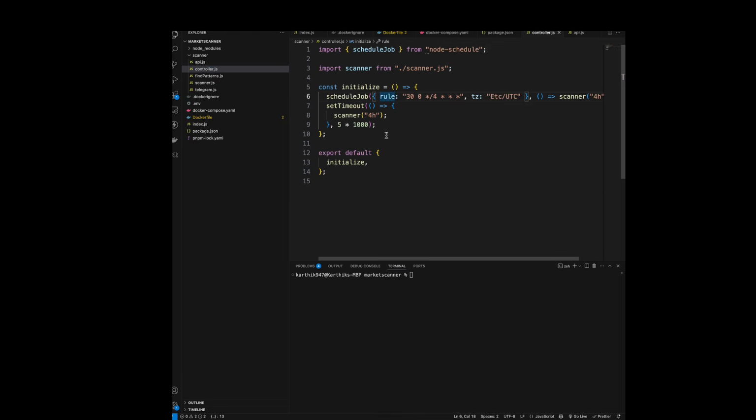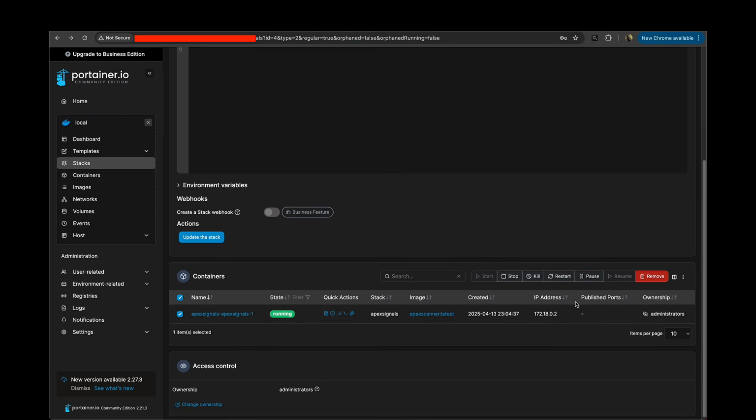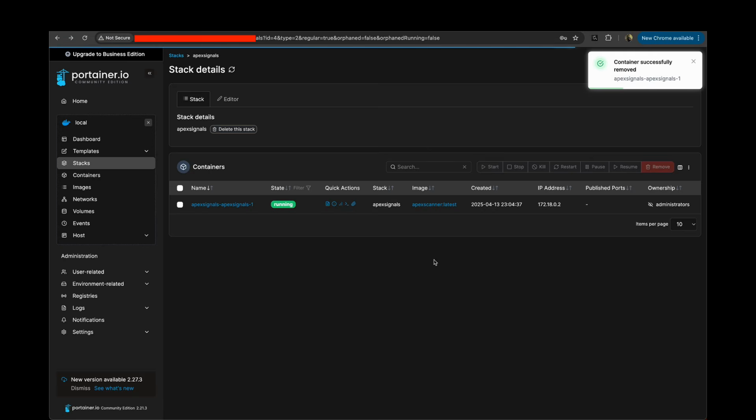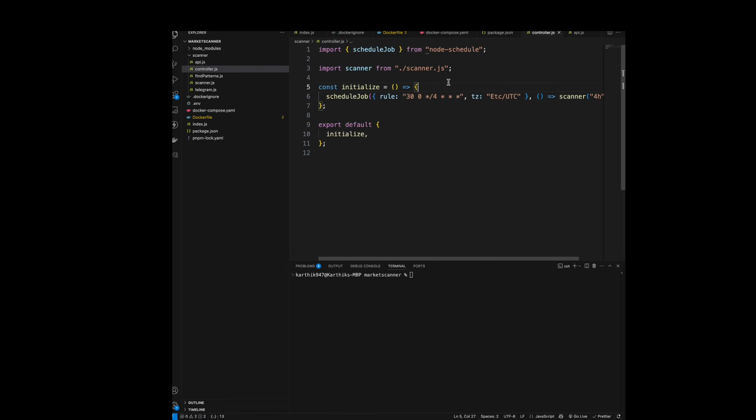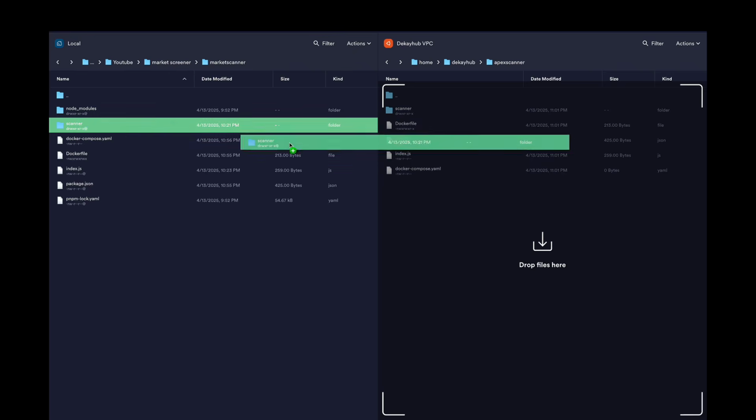Yeah, in the controller.js file, we need to remove the set timeout, and then we have this schedule job that runs every 4 hours. For now, I'm going to delete this container. I'm going to show you how to make changes to your code base and deploy again. So if you go back to the code base, I just removed the set timeout function. Now you can go back to the file transfer protocol and just move the entire scanner folder.